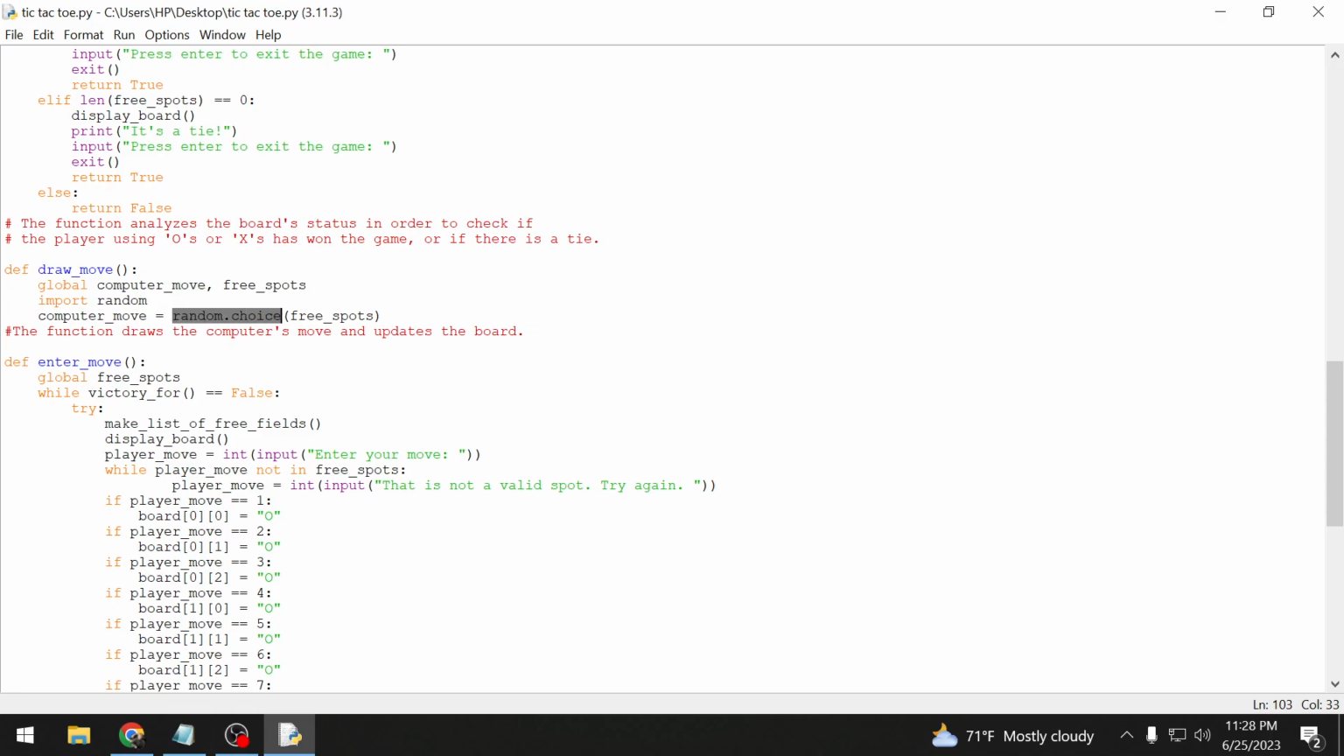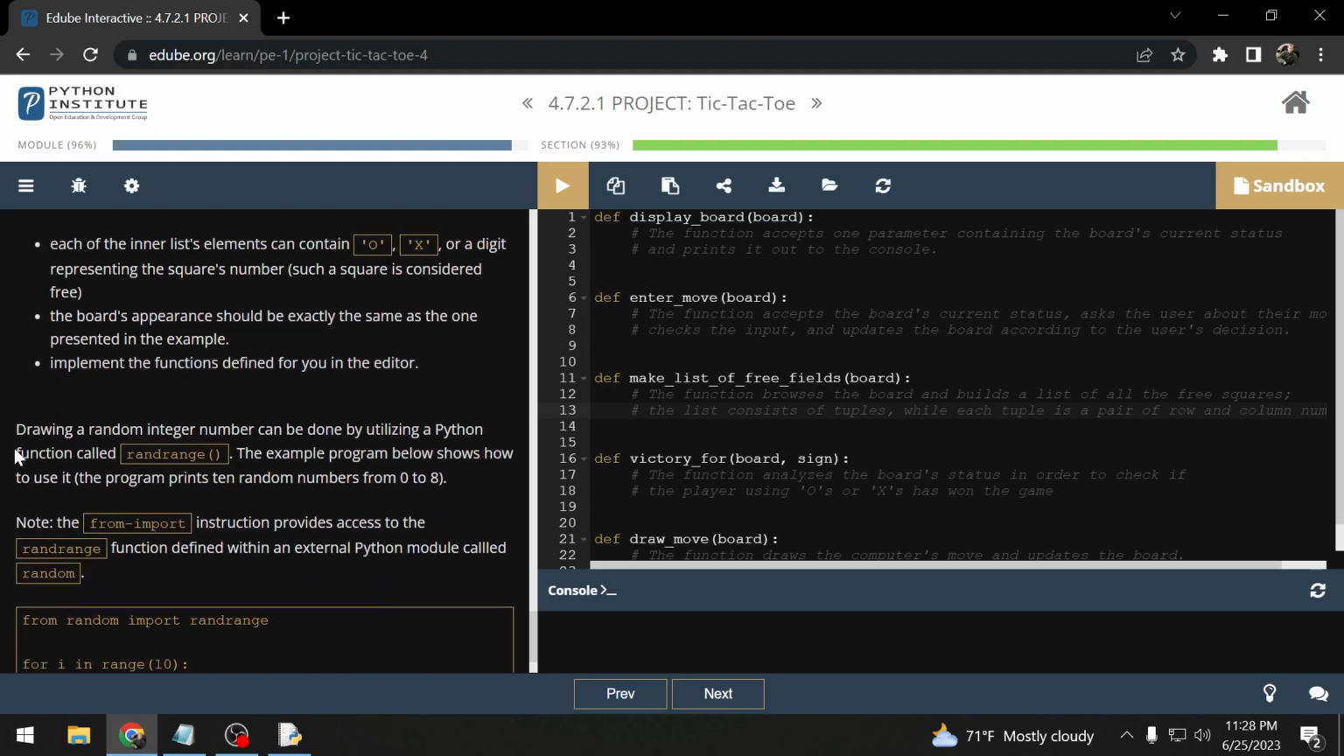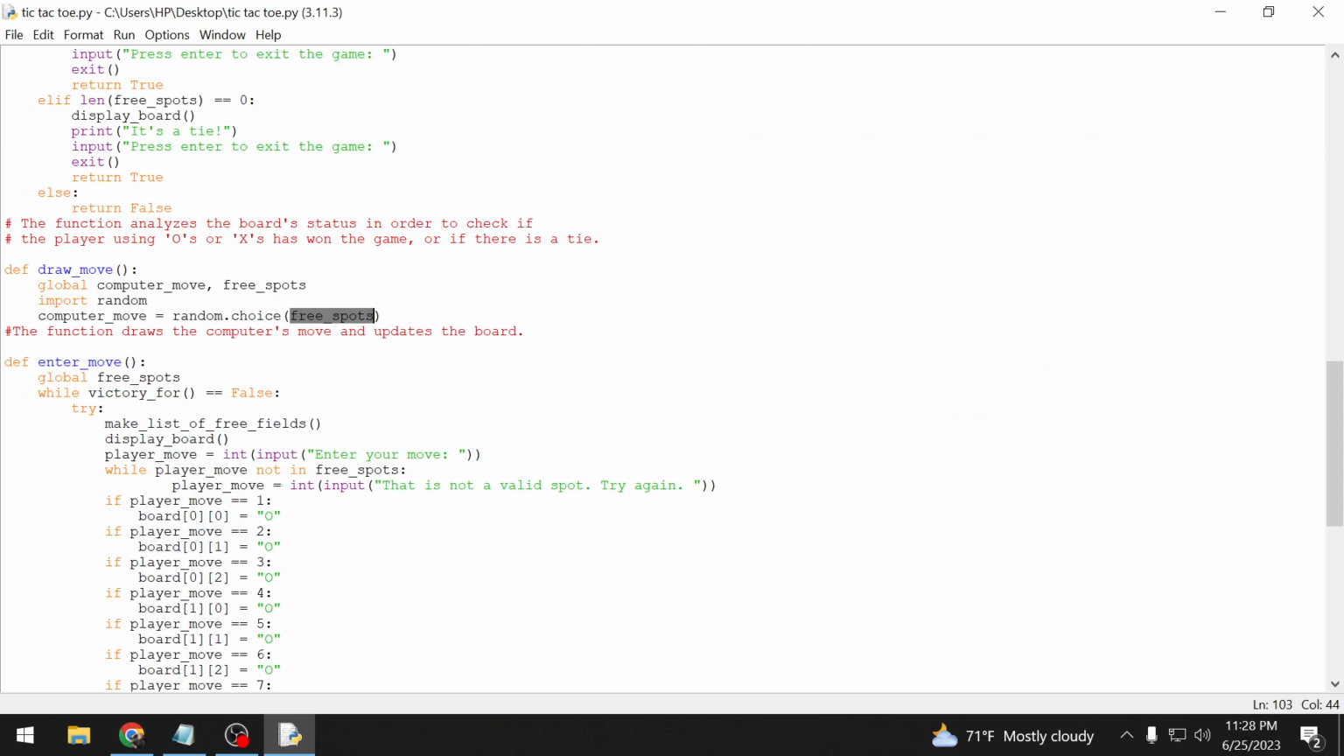module.function. And so we're picking a random choice from our free spots because we're told in the assignment that we don't need to worry about the game knowing AI or any kind of advanced techniques. We're just having it draw a random integer number. But we don't want it to just pick any random integer number 1 through 9 because it could pick a spot that's already been taken. So it seemed more intuitive to me to have it make its random choice from the list of free spots available.